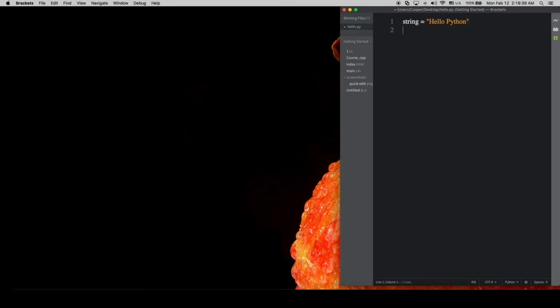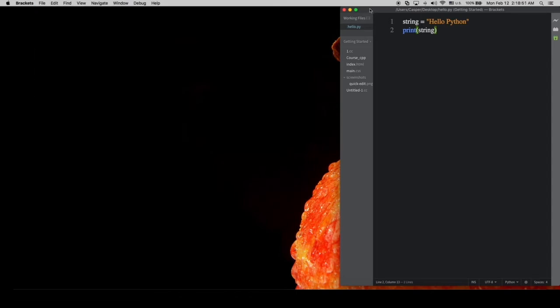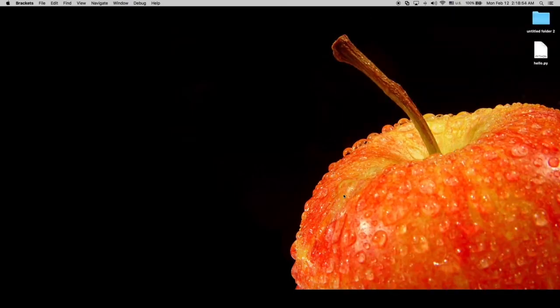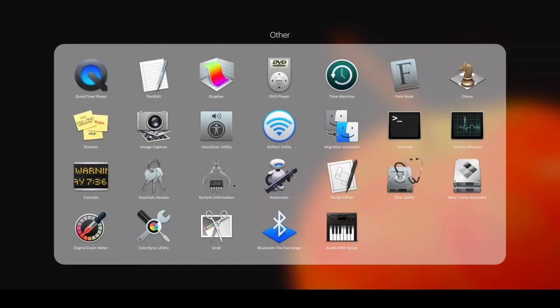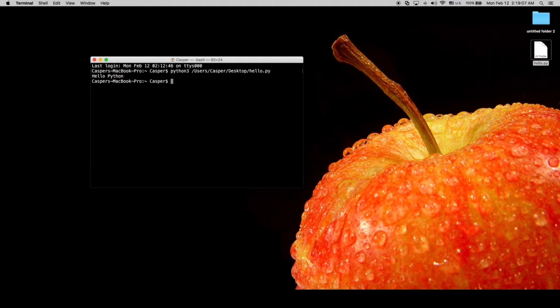After that, we will print our string to see if it works well. Print parentheses, between the parentheses put the string, as you see on the screen. After that, save the file and try on terminal to see how it goes. Type python3, drag and drop the file, and press enter. Pretty nice, as you see here, hello Python printed well in the terminal.